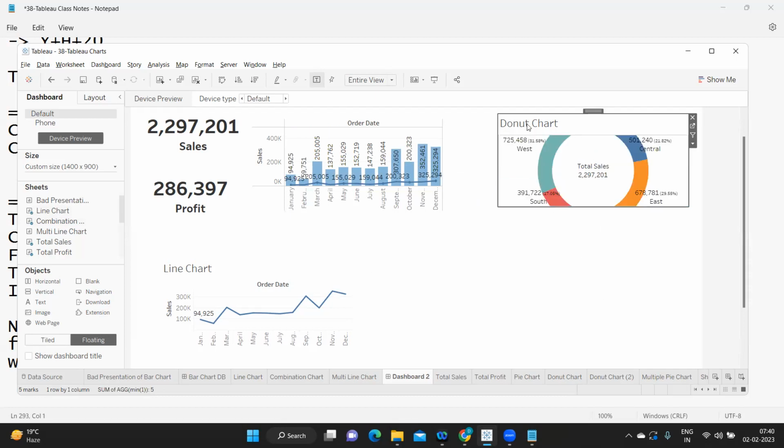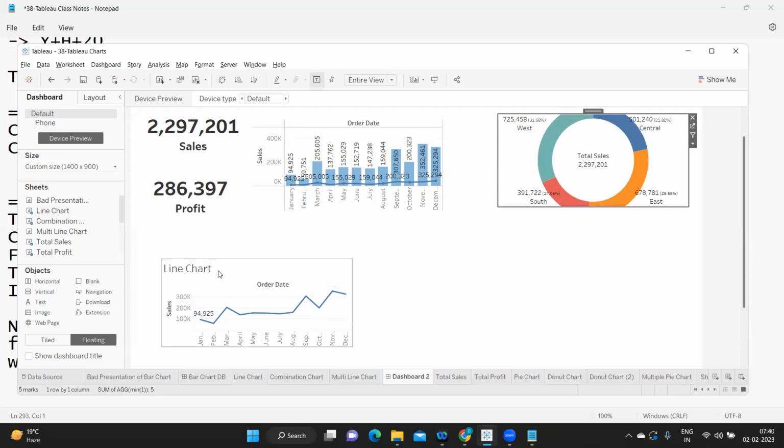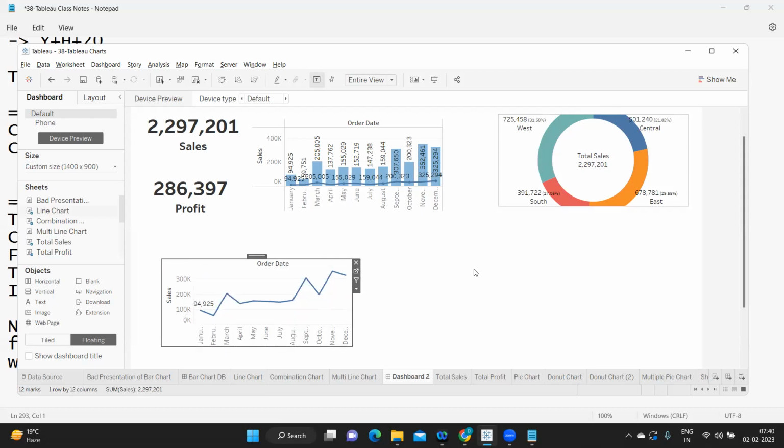Okay, now again the pie chart is getting disturbed. We need to adjust that. And we have the line chart here. So we have got four objects.